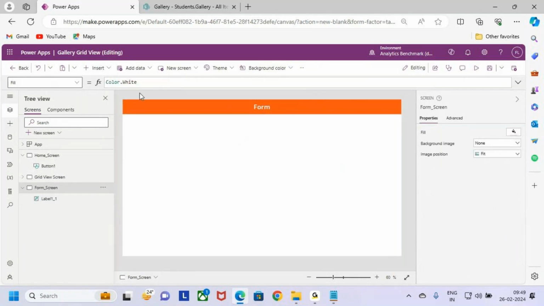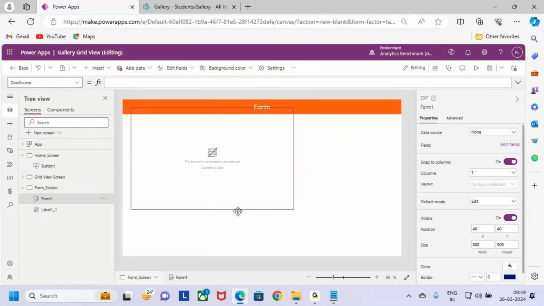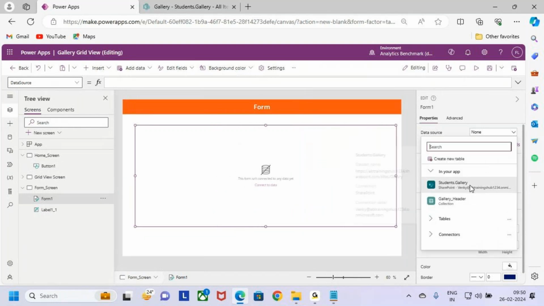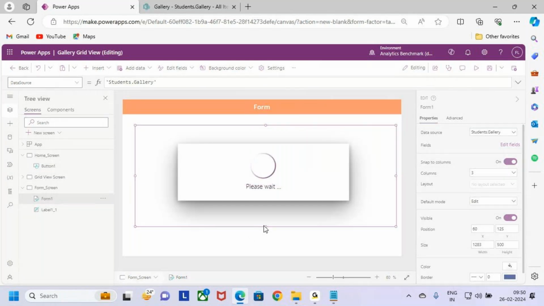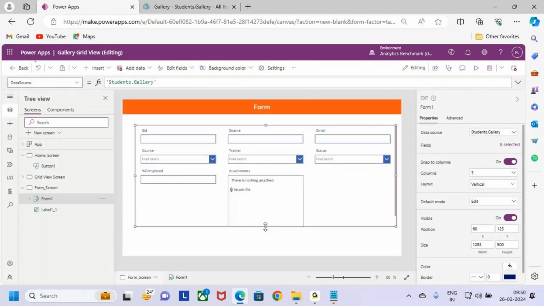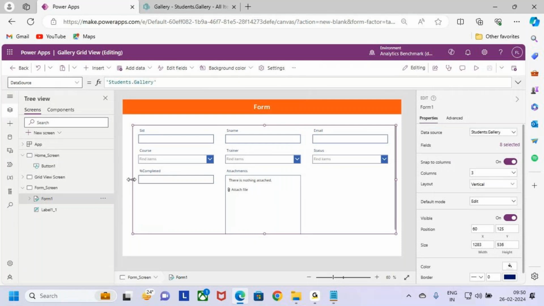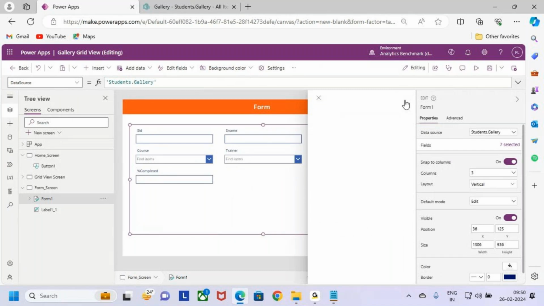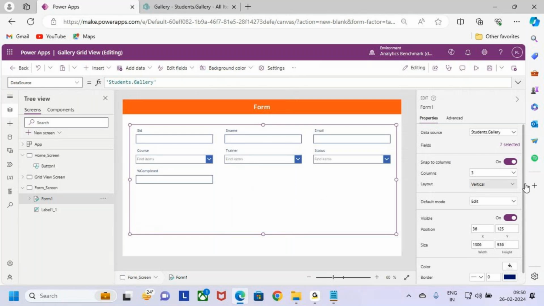Now let me go and add one form here, guys. Now I want to connect to the data. What's the data I want to show in this form? Go and connect to the data sources, students.gallery, list data. So select the list. By default it is creating one form like structure. Now let me go and remove the attachments column. Go to the fields and go to the attachments data card. Let me remove it.